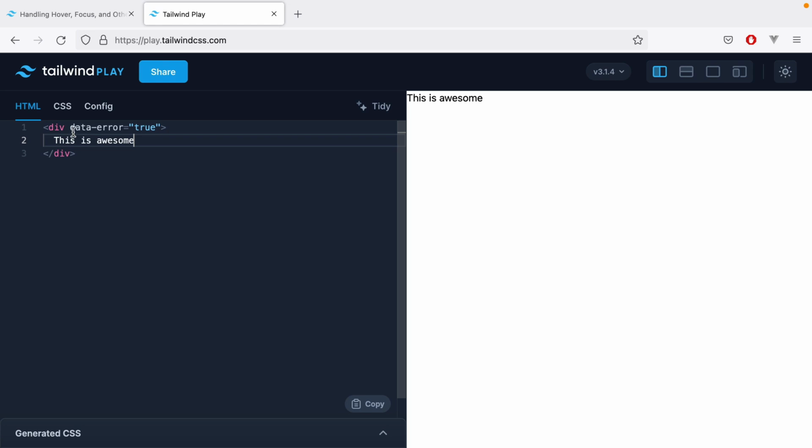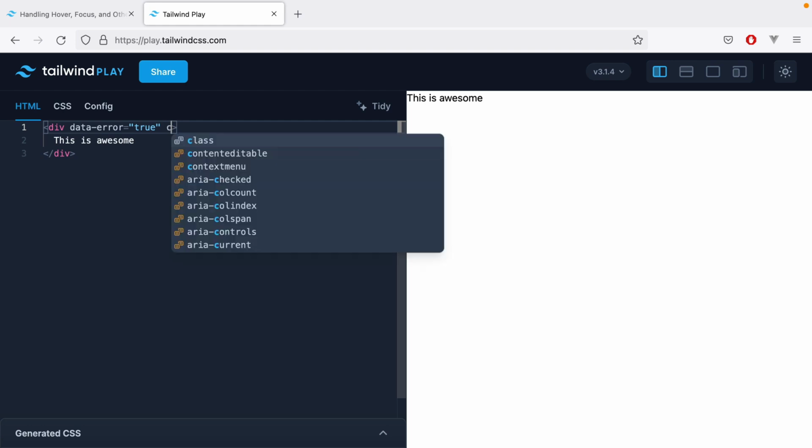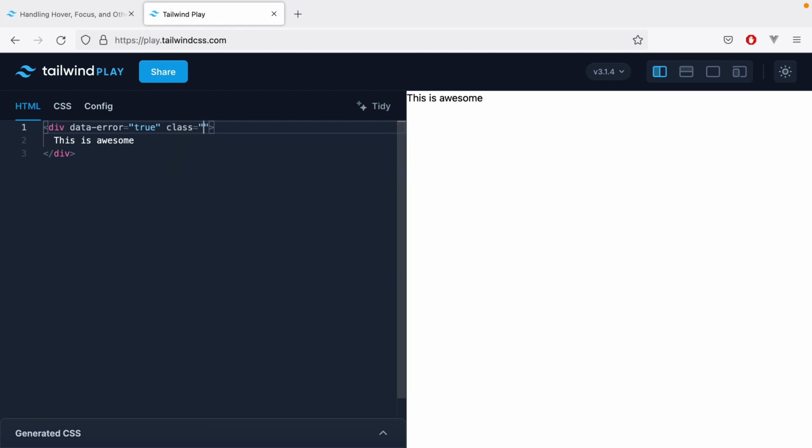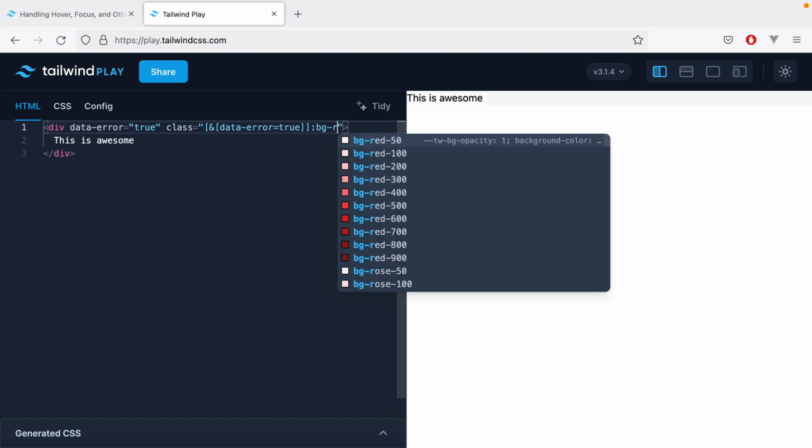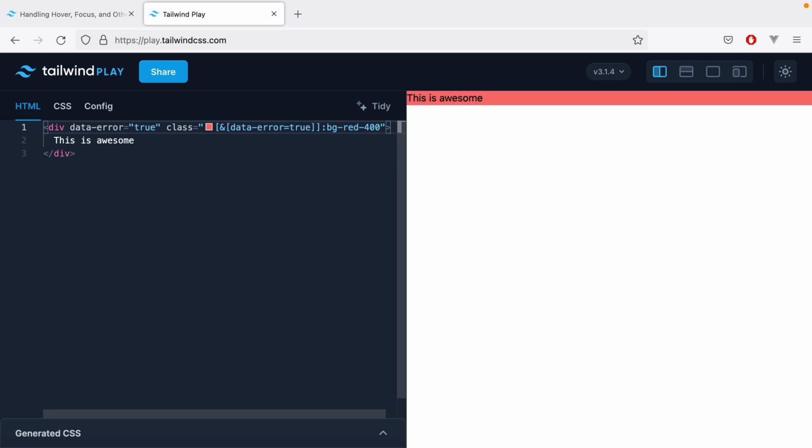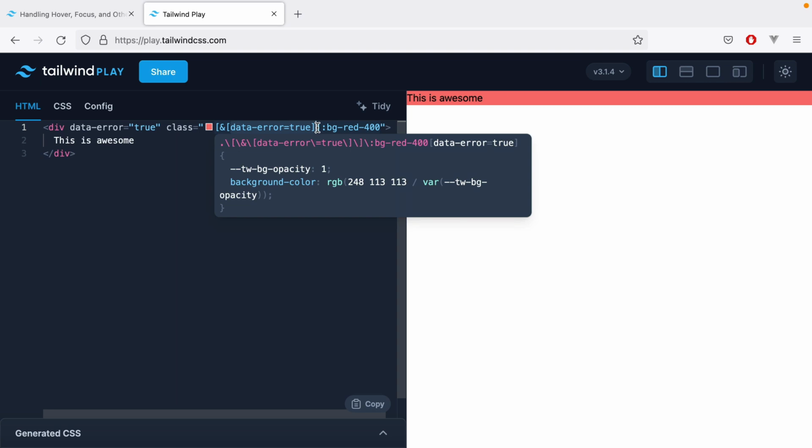Here we have a div with data-error set to true, and what I want to do is set the background to red. So here I do class, and we'll have brackets for arbitrary values. We'll use ampersand, which represents the current selector, and then we'll have data-error equals true. And here we can do bg-red-400. And there we go.